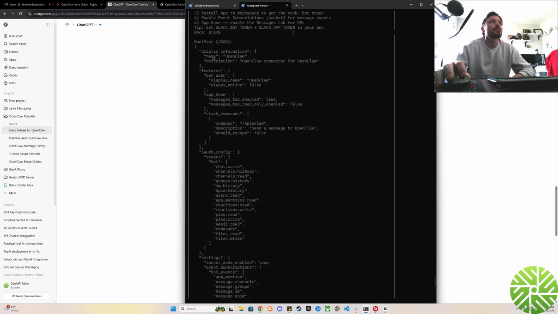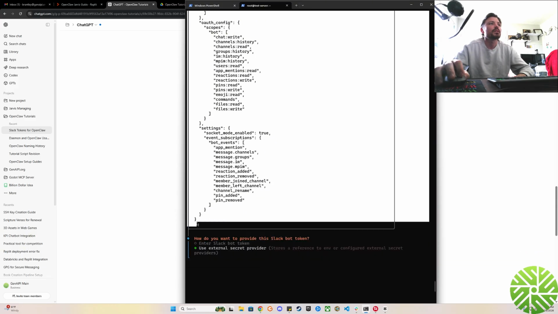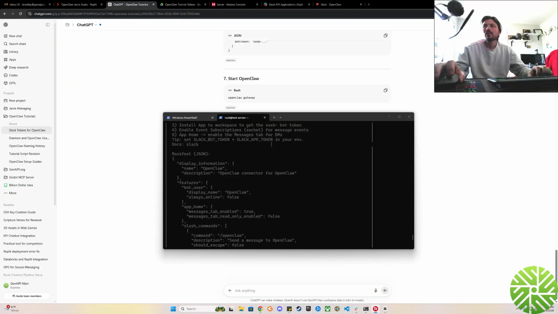So we have display information, name, OpenClaw. This is basically, instead of you having to click through and select all the different scopes and things that the Slack app needs, or OpenClaw needs the Slack app to have in order to be successful in working, it does it here for you. The OpenClaw team has this JSON here that will basically create your app for Slack just by pasting this in. So you're going to want to copy this from this top curly bracket all the way down to this last curly bracket.